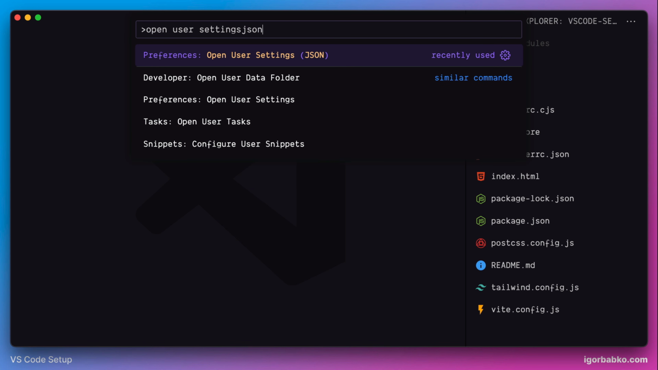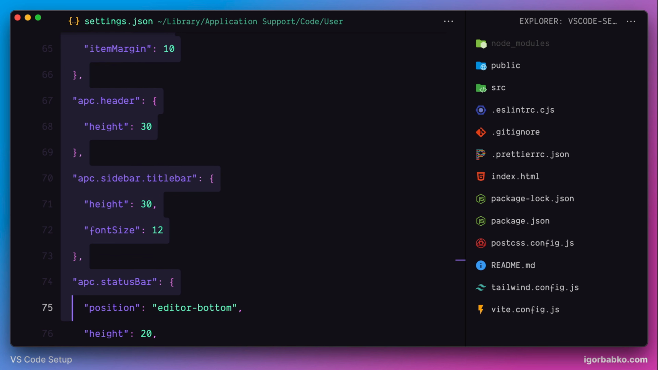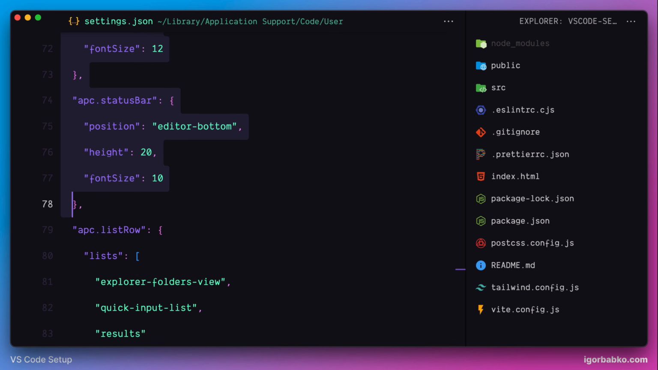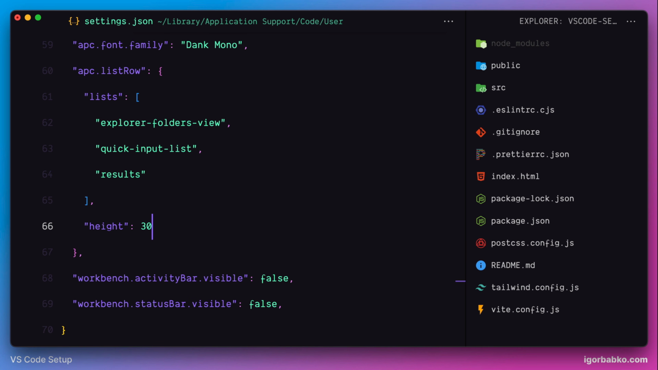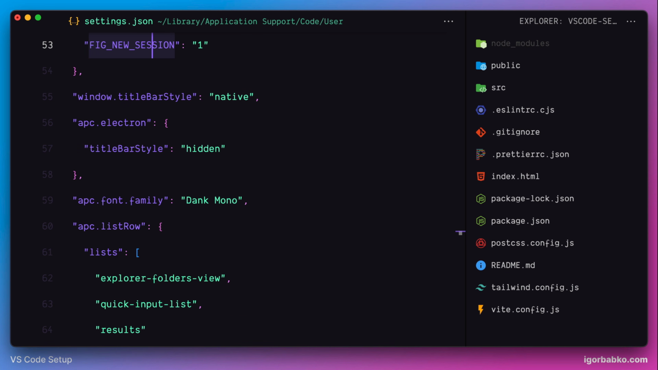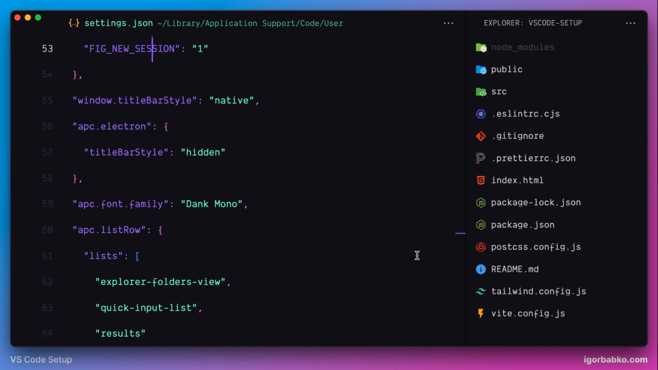And before we start adding my configurations, first of all, I'm going to remove all these configuration options which I do not use. So after saving the changes, VS Code should be restarted. Let's do so and start adding configurations.